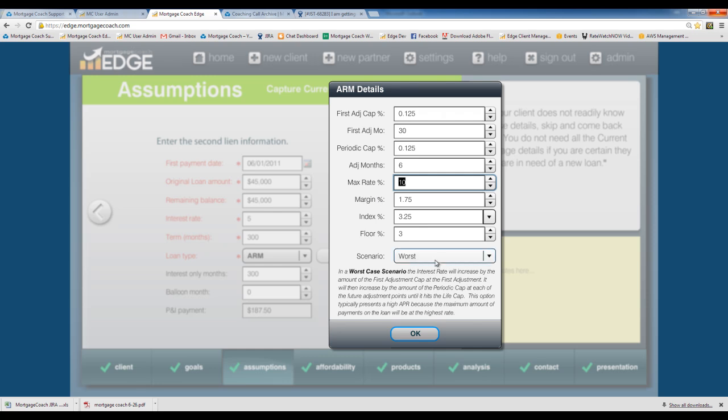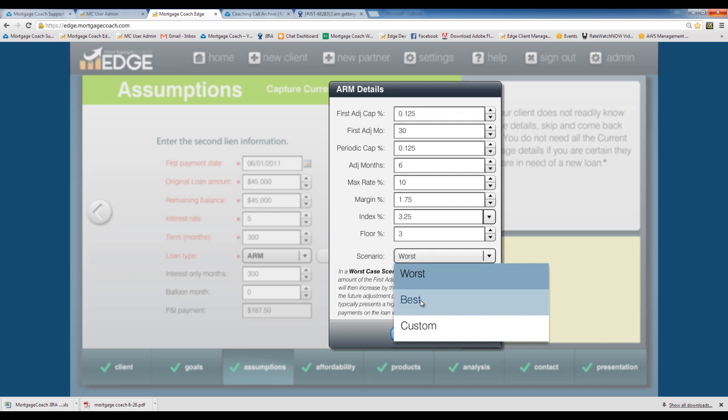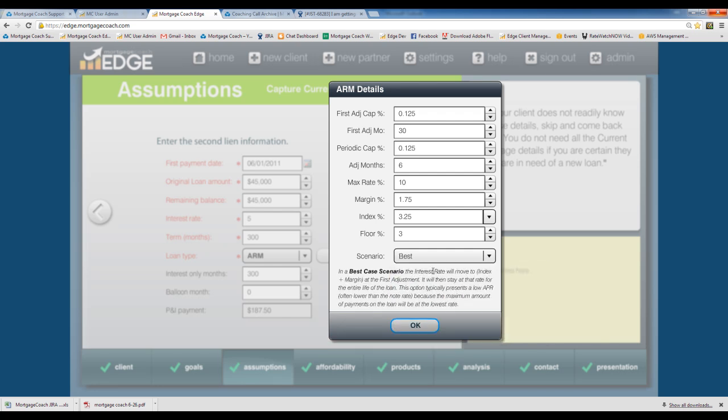Now that happens because I'm choosing a worst case scenario. If you want to choose a best case scenario, you can. Best case scenario assumes that as soon as that first adjustment month comes up, and in this case it's just the next adjustment you're specifying, it's going to go to index plus margin and stay there for the life of the loan. That turns out to be 5%, which is in fact our start rate. So if you're going to do that, you might as well make it a fixed loan and avoid all this data entry, because you don't need it. It's not going to adjust at that point. So I wouldn't recommend choosing best case for these.